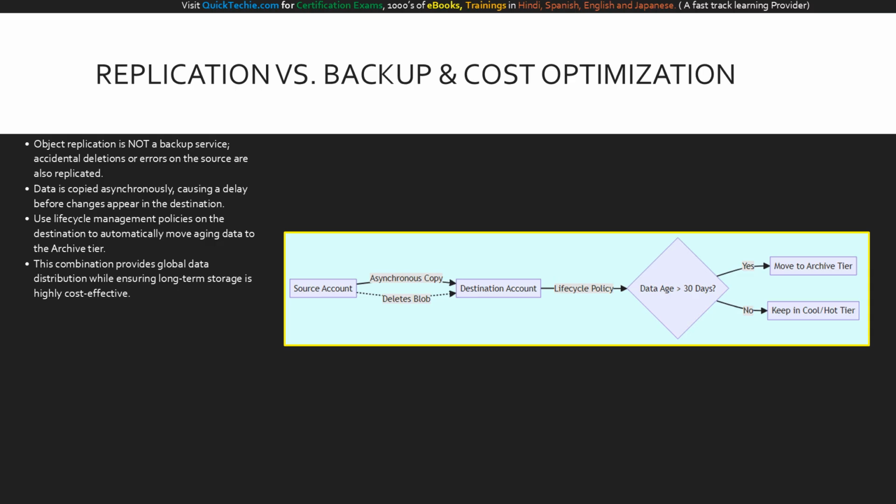Data asynchronously copies from the source to the destination. Once resting in the destination account, a lifecycle policy continuously evaluates the data. If the data age exceeds our defined threshold, like 30 days, it is automatically moved to the ultra-cheap archive tier. If it's newer, it stays in the hot or cool tier.